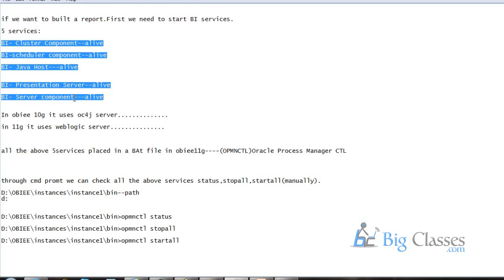We know that OBIEE will be connecting to a database and importing the data, and after that we will be preparing the repository, and after that the repository will be deployed and provided onto the presentation service, where it will be used for developing the reports. To connect to a database, to import the data into the repository, to build the repository and to move it onto the server, everything is done only with the BI Server component service supporting in the backend. Now you understood, right? Until this part you understood, right?